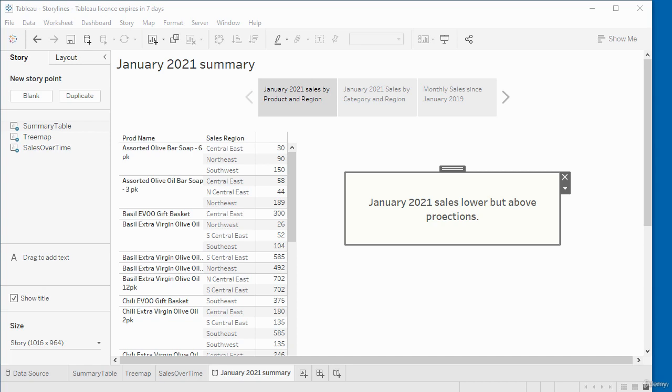Stories can make it much easier for you to present your data from a workbook. If you want to move directly to a worksheet, all you need to do is click on the tabs on the bottom for the relevant worksheet. In this video, I showed you how to present data using stories.